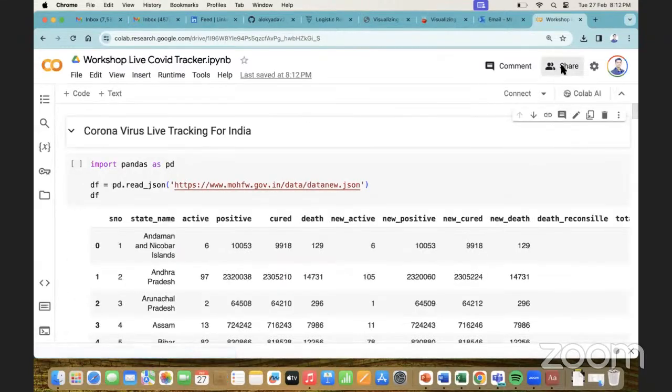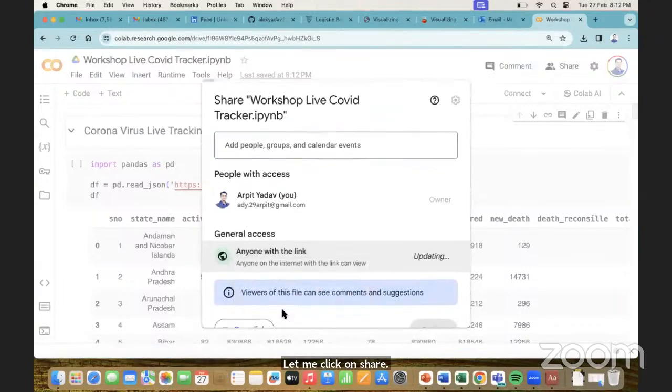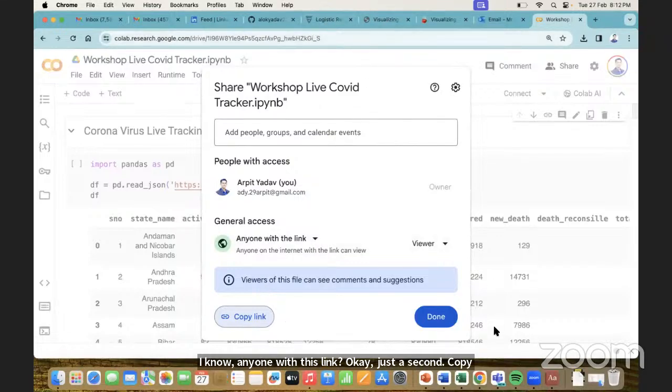Okay. Let me click on share. And now anyone with this link. Just a second. Copy the link. Now I am sending the new link in the chat window for this project. Now check this, guys. I have removed the restriction. Check this now.